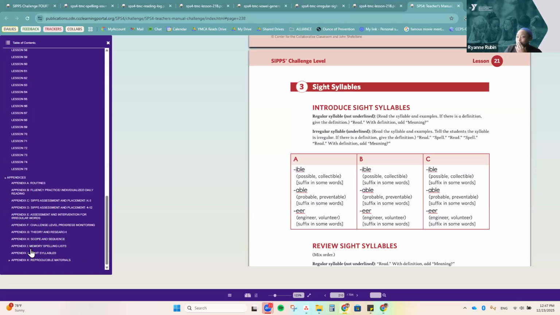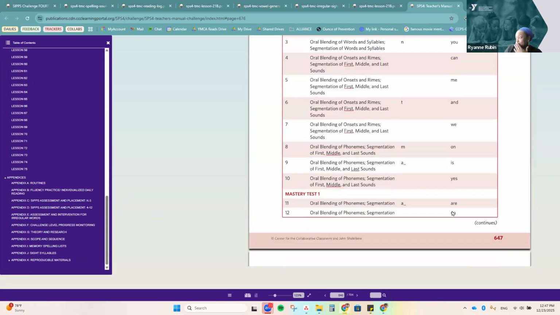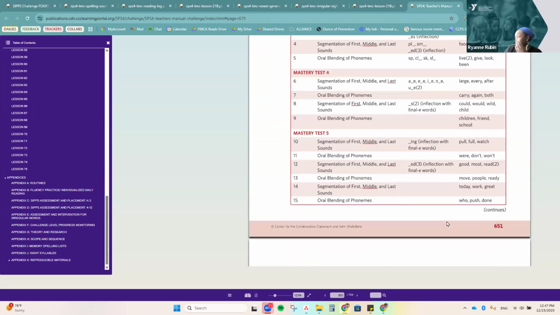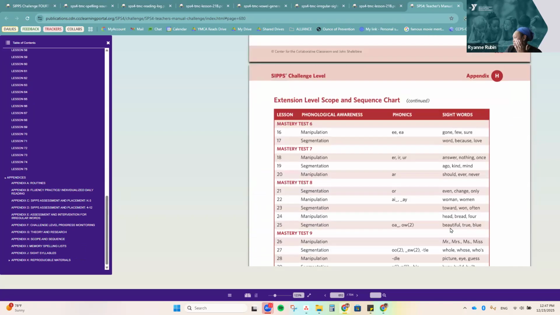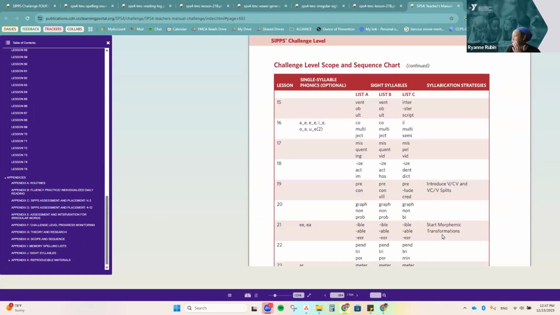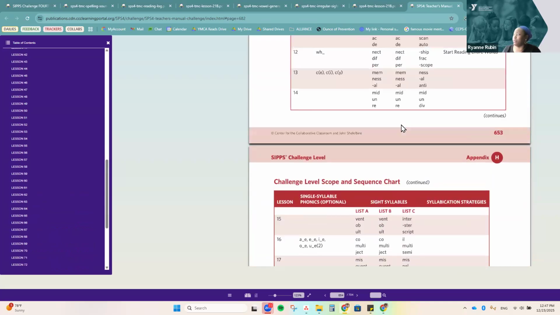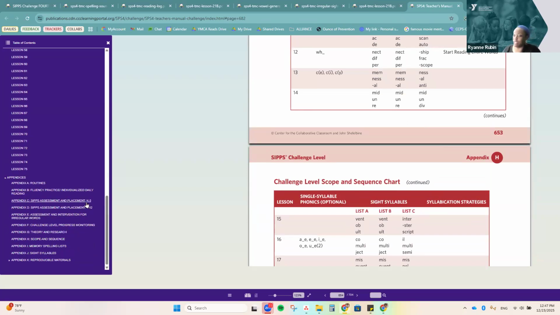I wonder if the scope and sequence has the definition. I don't think it does. No, it doesn't. Okay, so yeah, you would have to go back into the lesson. Your best bet is to write them down. If you're working on them, you should have them posted somewhere, and you should have them written down. That way you know them. You're also welcome to take the list and write them out somewhere just for your own knowledge.